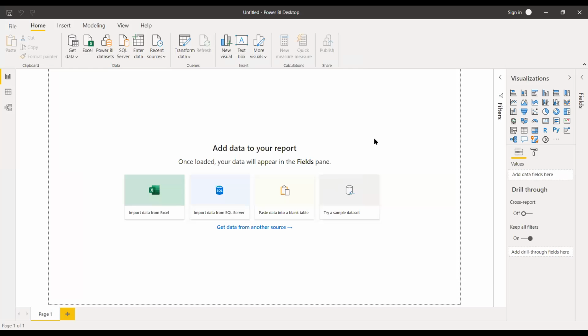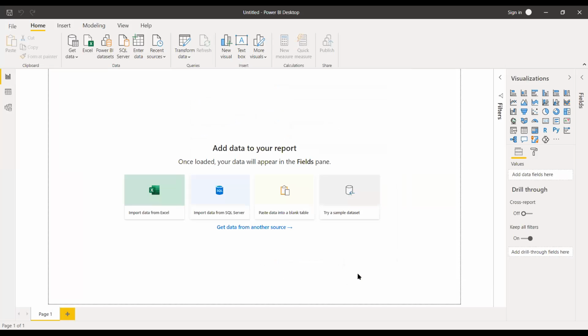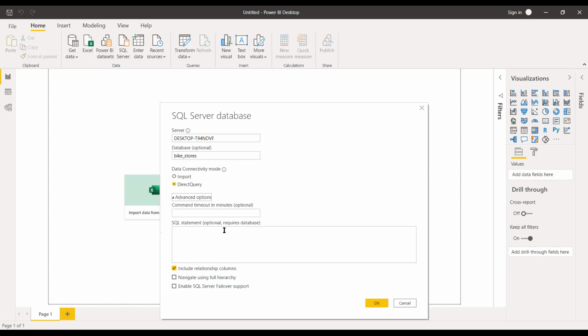Now coming to the Get Data button, click on SQL Server database, connect. Type the name of the server and the name of the database, bike underscore stores, and click on the direct query button and advanced option.